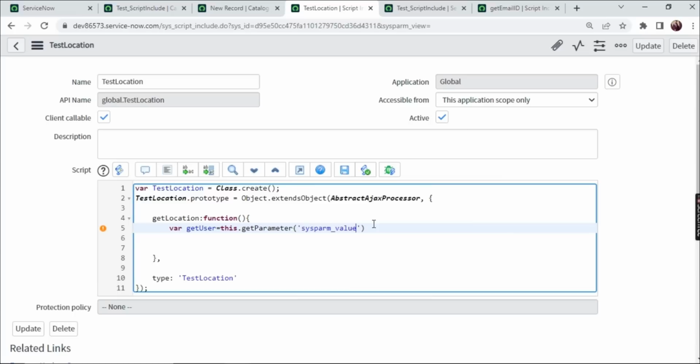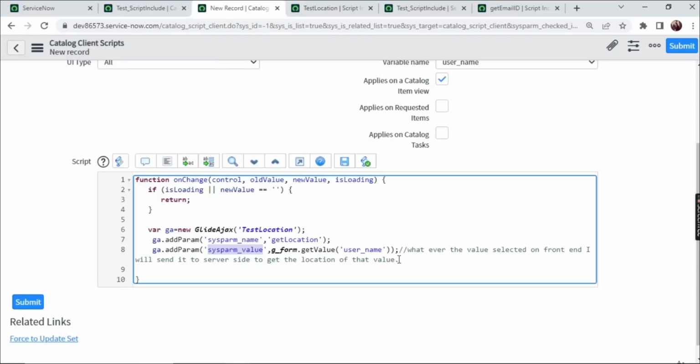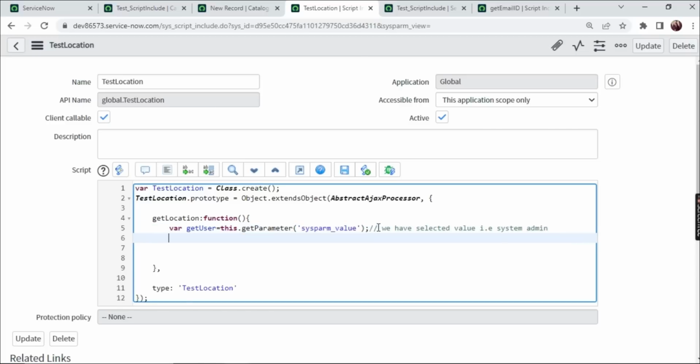So basically, what will this line do? Let's suppose on the client side, on the front end, you selected system admin. So now system admin is over here, and this is what you are sending from the client side. So in getUser, we have the selected value, that is system admin, for example. Now this value I will check on the user table, whether it exists or not.